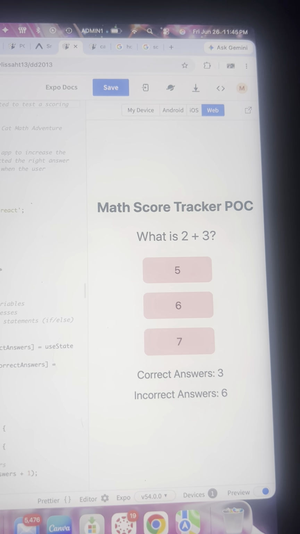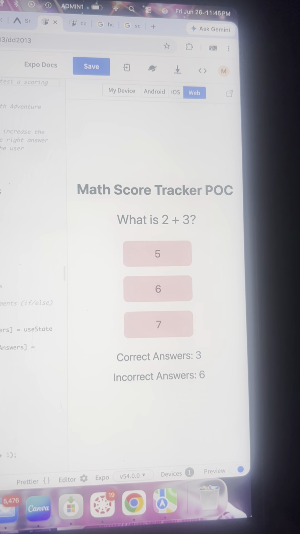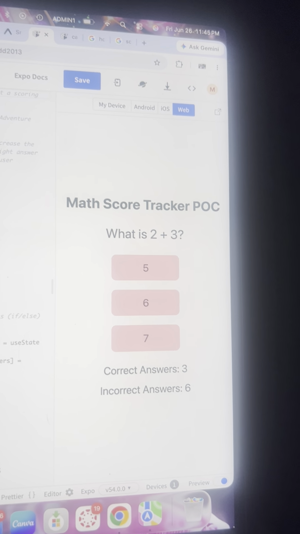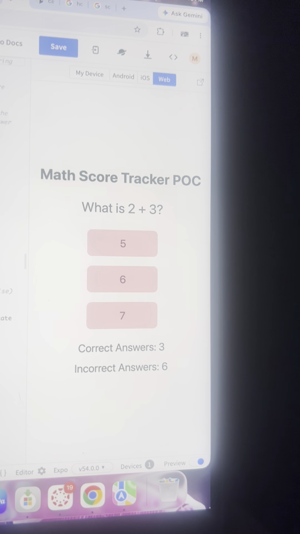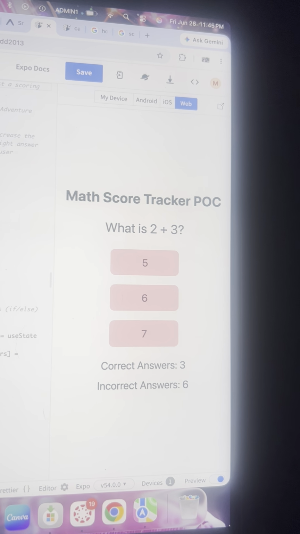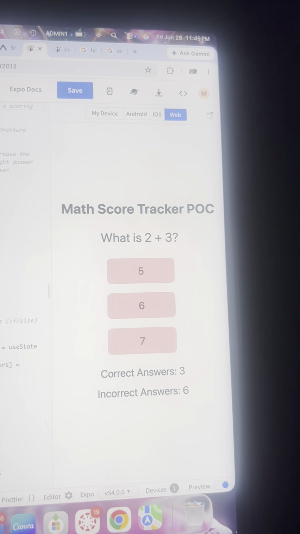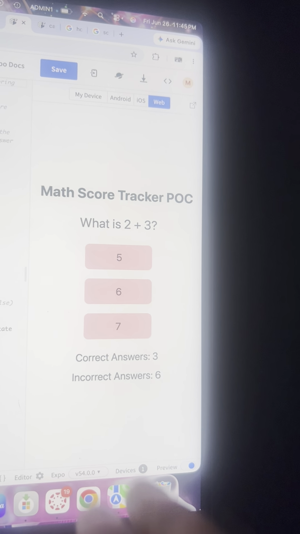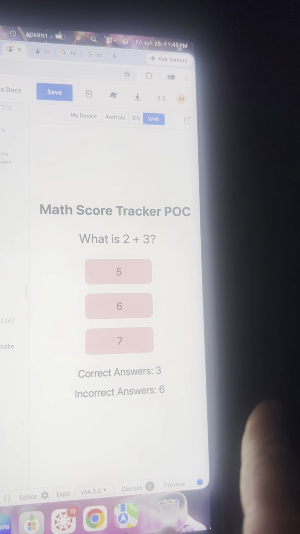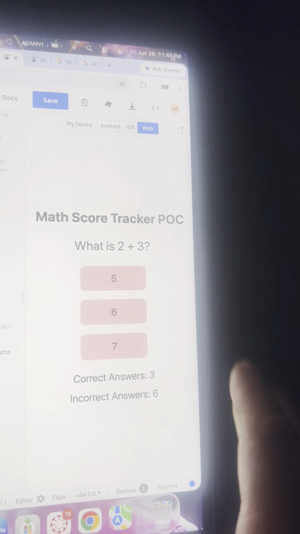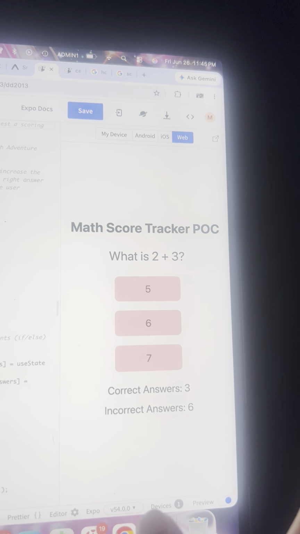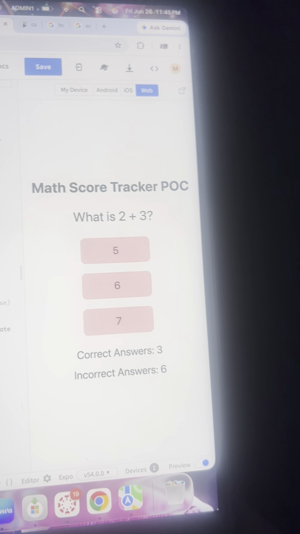So the new feature I was testing was keeping track of multiple types of scores, so incorrect and correct. I had used useState before, but this was my first time creating a system that would track the different results. So I needed to understand how to update values correctly when a button is pressed, and how to connect user input with changing data on the screen.